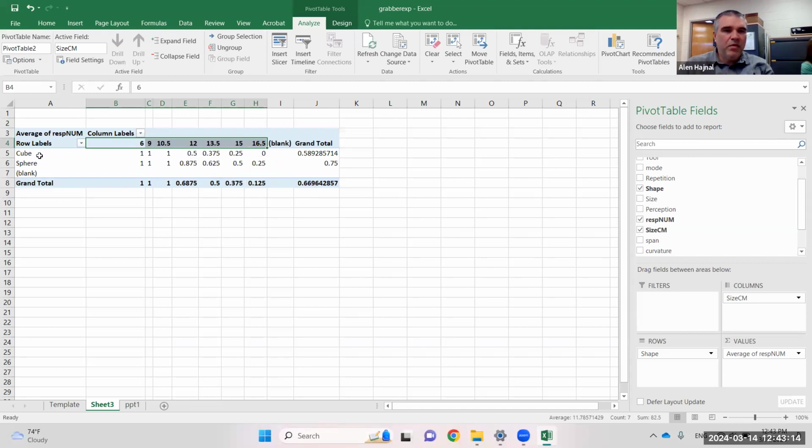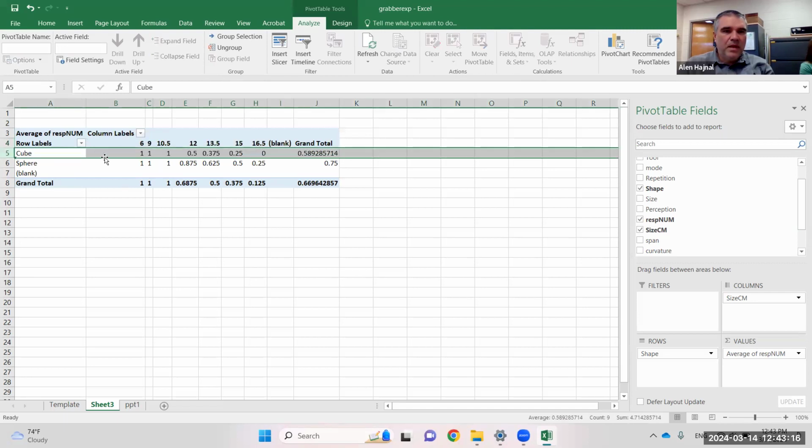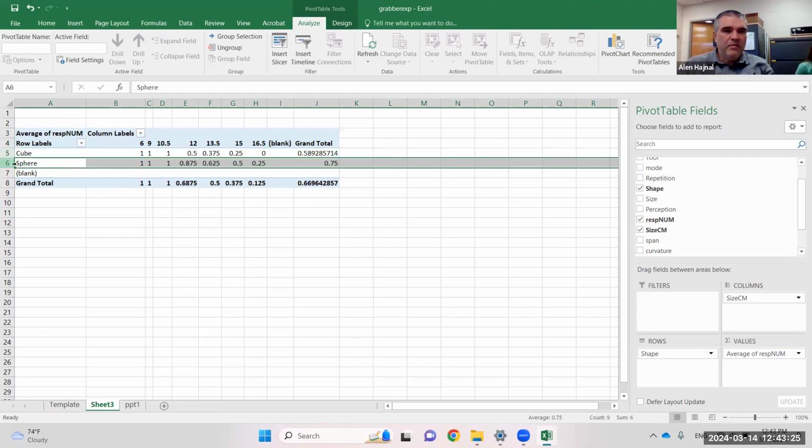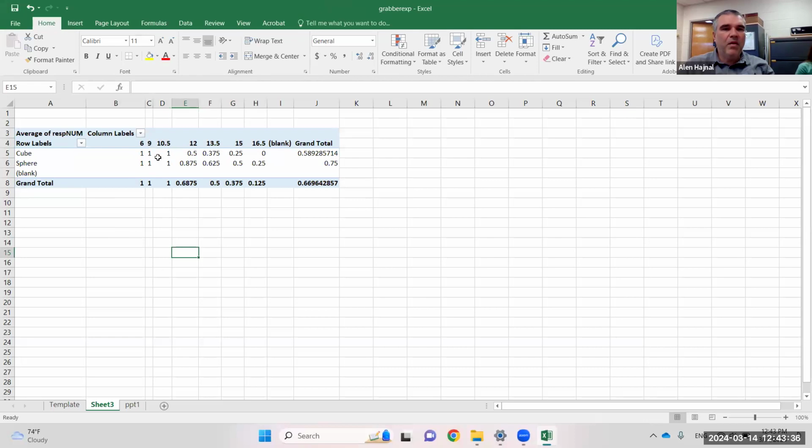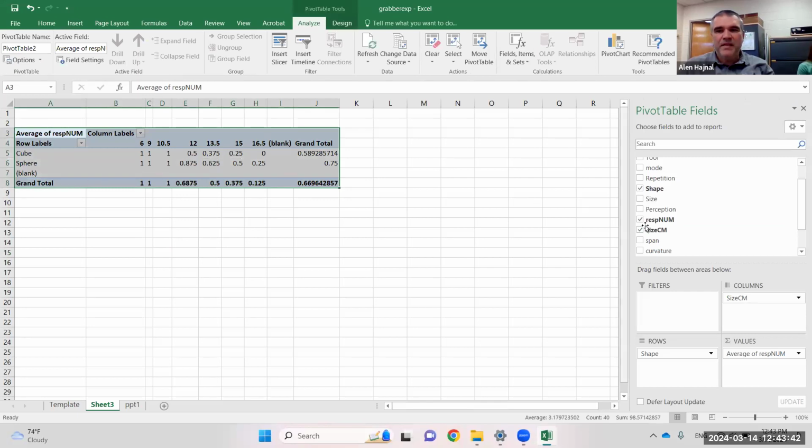And then each row, the first row, is the average for a given size for cubes. And then the second row is the same thing for spheres. See? And this is actually what we're going to plot. But we're not done yet. Why? Because all of these include both action and perception trials. So we want to actually split this by mode.